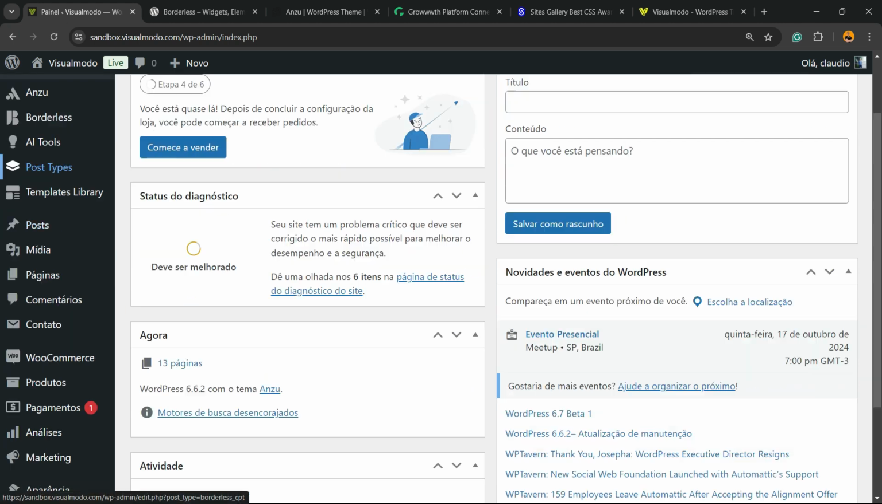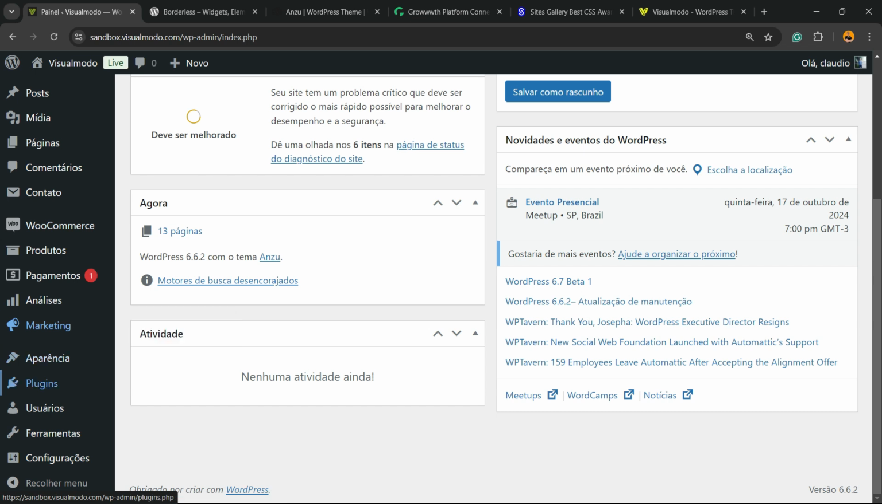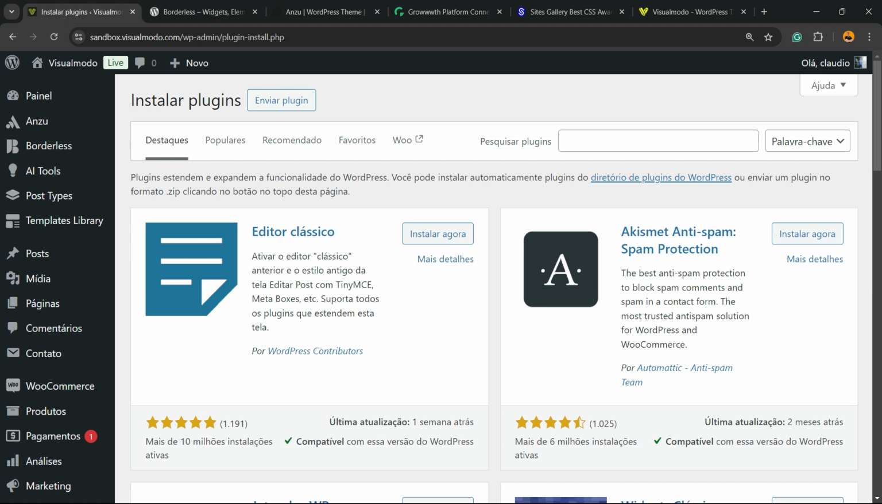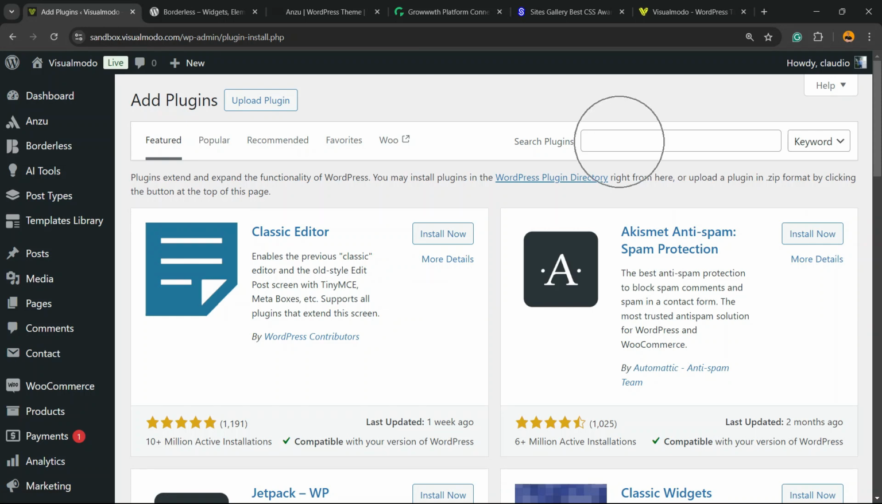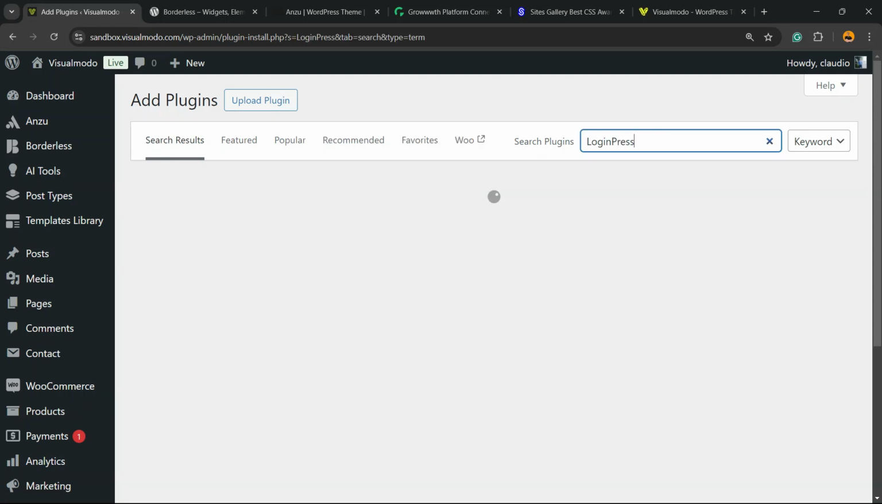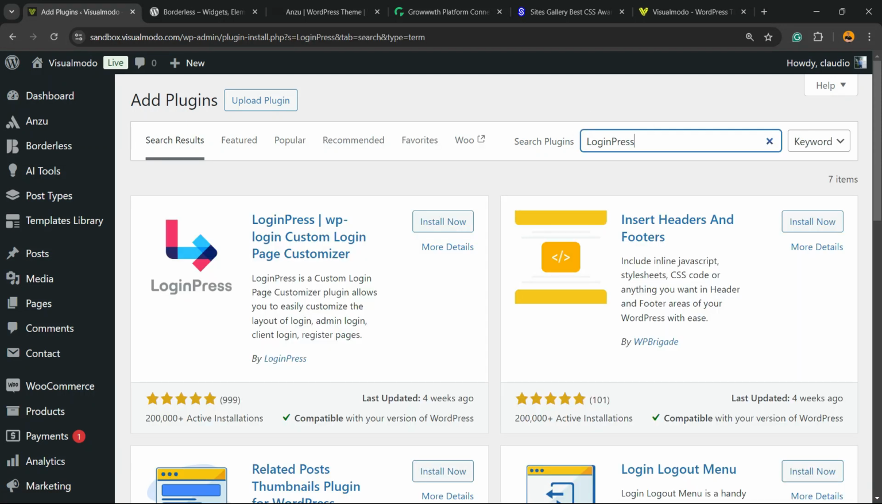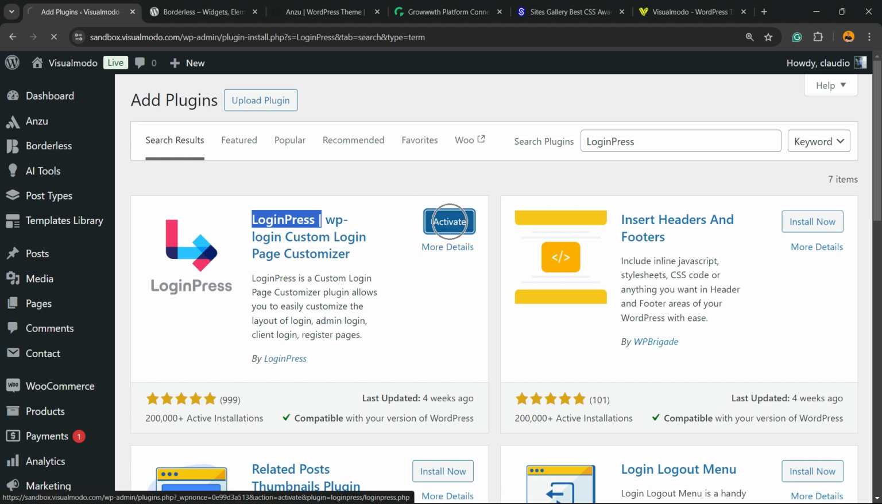First thing, navigate to your WordPress dashboard, review the left sidebar of menus, hover the mouse over Plugins, and click into the submenu Add New Plugin. In the upper right corner of your screen, you're gonna be able to see an option called Search Plugin, next to it an empty field, okay? Click on it and just type LoginPress, just like this. You're gonna be able to find this plugin right here, LoginPress, WP Login Custom Login Page Customizer. Click on Install Now. Click on the Activate button.